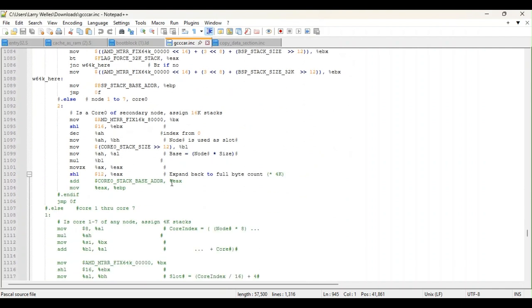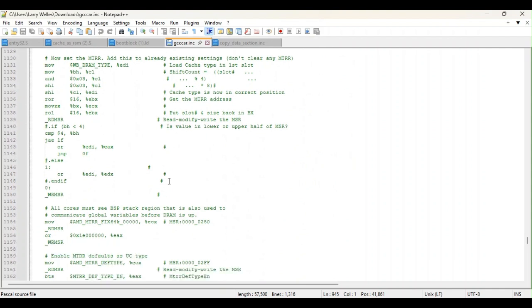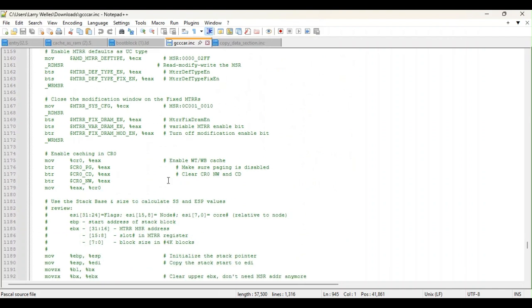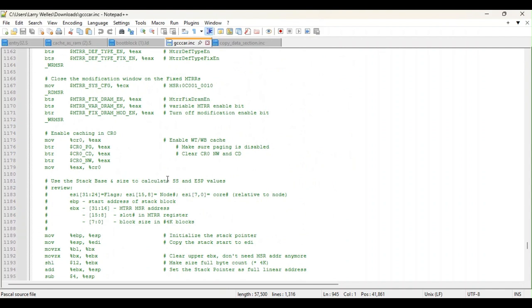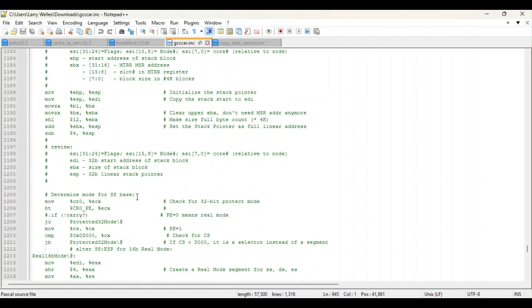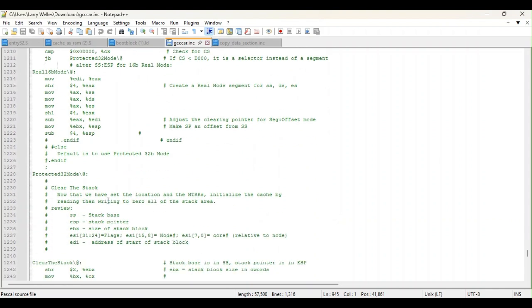And maybe it's enough to say that this process is going to set things up so that the stack pointer, what was the key idea I wanted to point out here, is the start address of the stack block. This is kind of a review for all the details. And let's see what our goal is here. Determine the mode for the stack segment base. And we jump, if carry, to protected mode. If you remember, we put ourselves into protected mode, so we don't want to go on, we want to jump down to that address called protected mode.